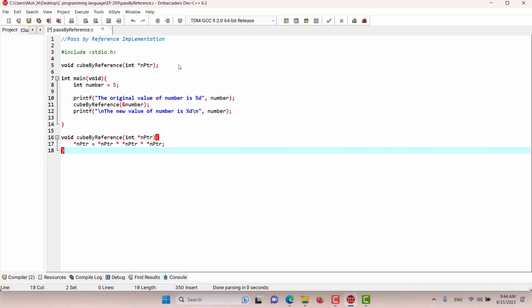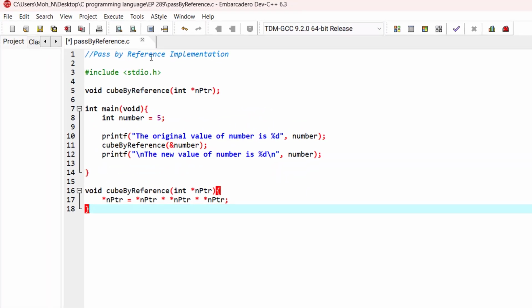Hello and welcome to this episode. In this episode we are going to pass arguments by reference to a function, and you will be able to see how to implement pass by reference to functions.